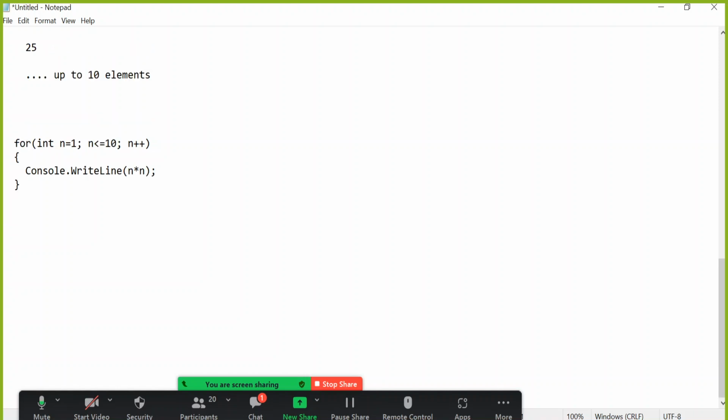Here n into n, absolutely fine. So let's see how it happens. N equal to 1. Then it checked n less than 10 or not, and it says yes, 1 is less than 10. Come down. It displayed 1 into 1, 1. Then it will come here, isn't it? N plus plus means 1 plus 1, 2. So it checked, is 2 less than or equal to 10? Answer is yes. Come down. So 2 into 2, 4.